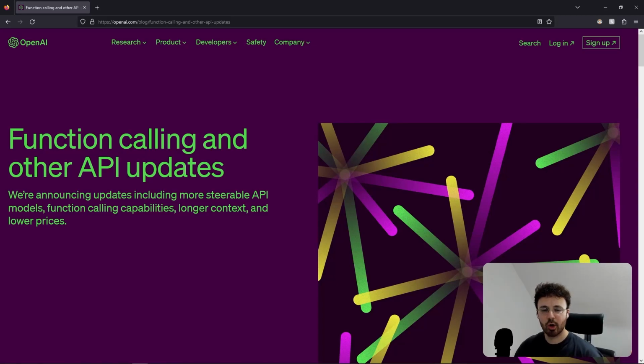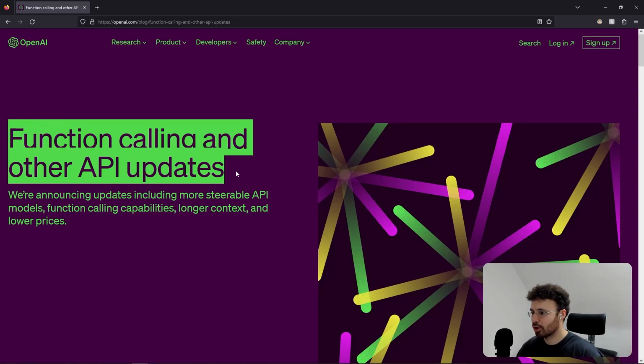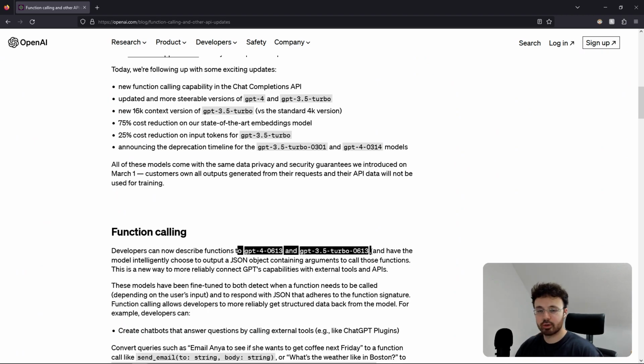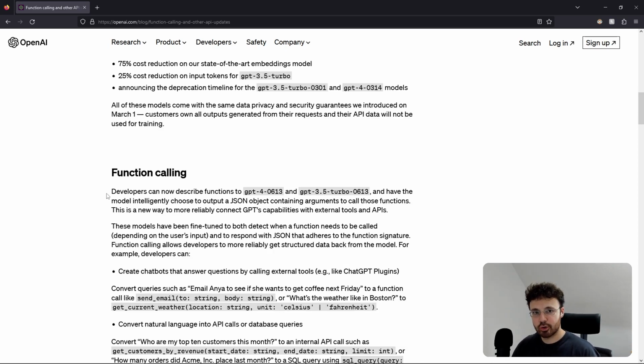About a week ago, OpenAI announced the function calling update, which seemingly came out of nowhere. And this update makes life as a programmer so much easier. The update comes with two new models that we can basically force to output data in JSON format. This opens up endless opportunities. And in this video, I will show you how we can leverage this update to create a Spotify playlist generator.